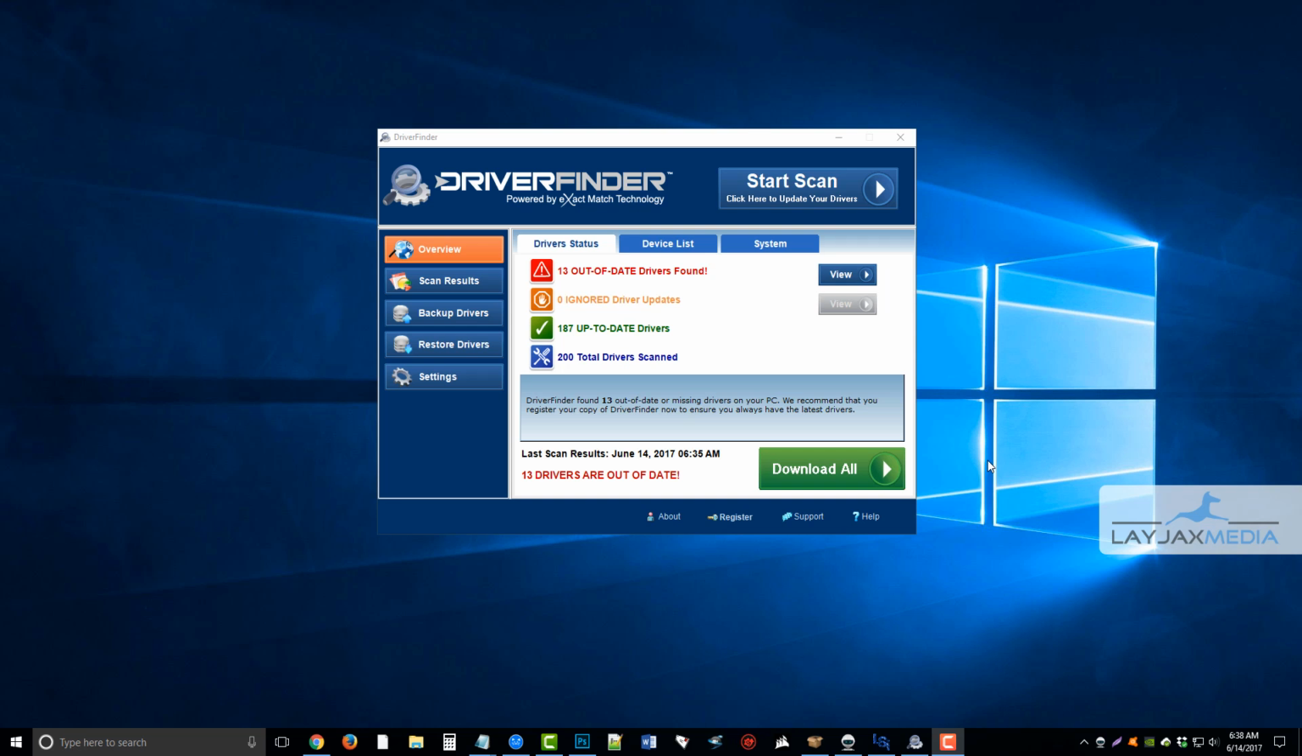What it does is it automatically will go out there and search your computer for all the drivers on your computer. You can see here it's found 200 drivers on my computer, which you'd never imagine a computer has that many drivers, but you'd be surprised. Out of those, 187 of them are up to date, 13 of them are out of date, and the 13 out of date drivers can actually cause a lot of problems depending on what they're for.